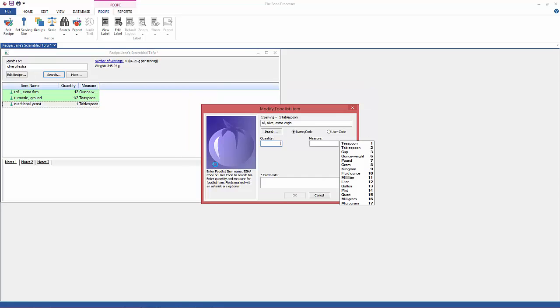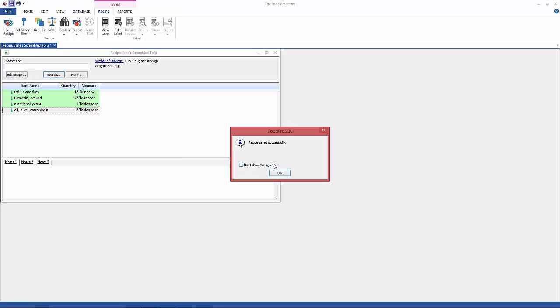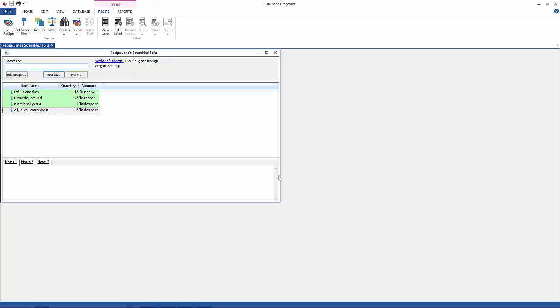A couple tablespoons of that, and then I will save my recipe. Like you should, save your work often. And now I'm going to show you what other options you have when you edit your recipe. So click Edit Recipe up here.